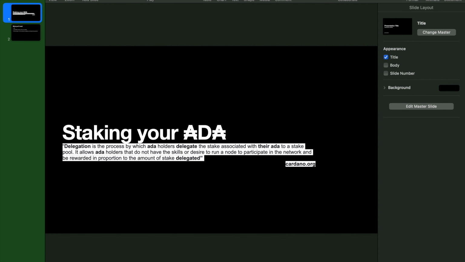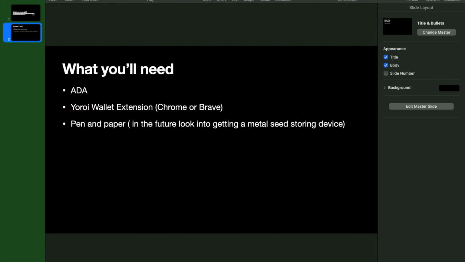Hello and welcome. This is my tutorial on how to stake your ADA using the Yoroi Wallet Extension. What you'll need is ADA, first of all. You can get it from any exchange. I think Coinbase has it, Binance.us, Gemini, I'm not sure if they have it yet.